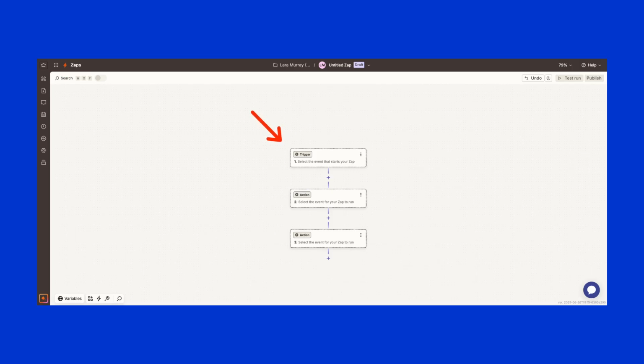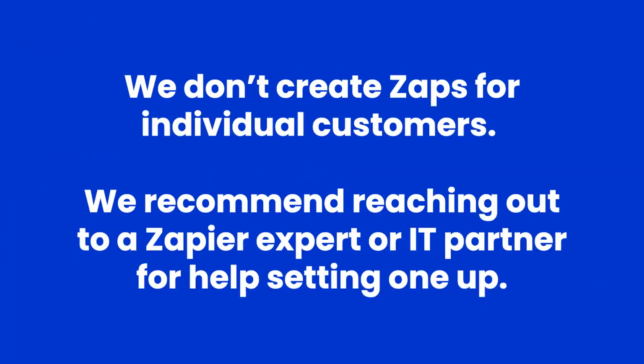Each zap starts with a trigger, an event that starts the workflow, and follows with one or more actions, tasks performed automatically. Fergus can be used as either the trigger or the action, giving you the flexibility to automate tasks in both directions. Note, Fergus makes it easy to connect with Zapier, but we don't build custom zaps for customers. For help building zaps, consider reaching out to a Zapier expert or your IT provider.